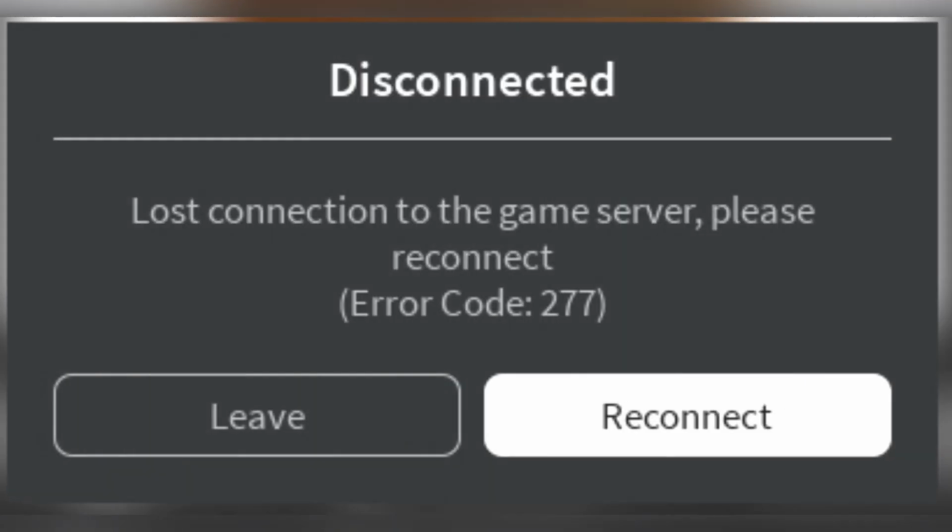Open your Roblox Studio project and check your scripts, especially server scripts. Look for while true do loops or repeat loops that don't have a wait in them. If there's no wait, the code runs nonstop at maximum speed and the server gets overloaded instantly. Just adding something like wait 0.1 inside the loop can fix the problem.